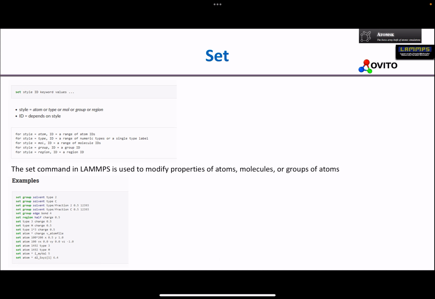And finally we will go over the set command. So what is set? Here you can see the set command in LAMMPS is used to modify properties of atoms, molecules, or group of atoms. In this command you are mainly assigning the property of the groups or atoms which you have already selected.